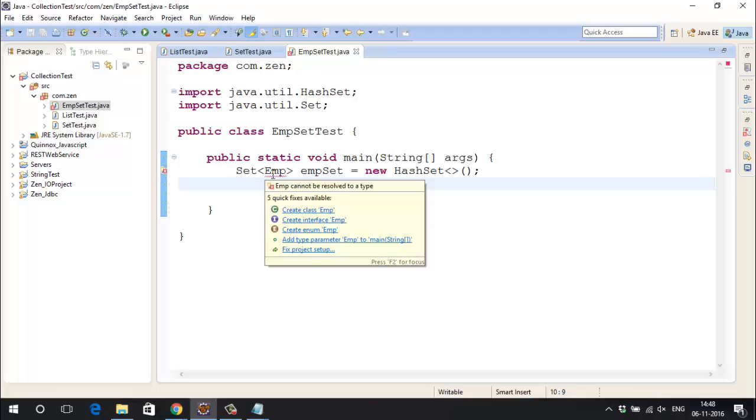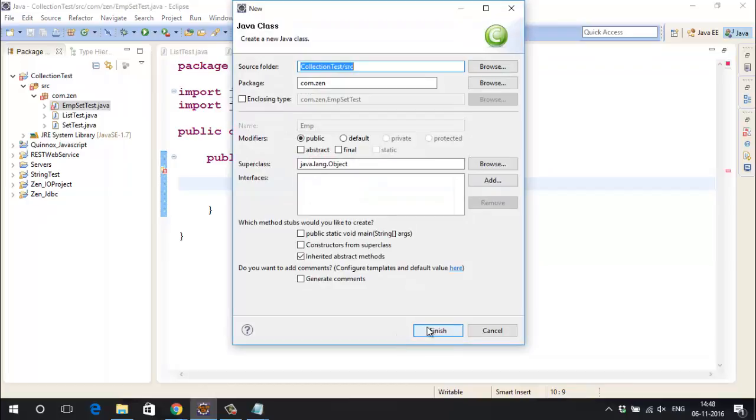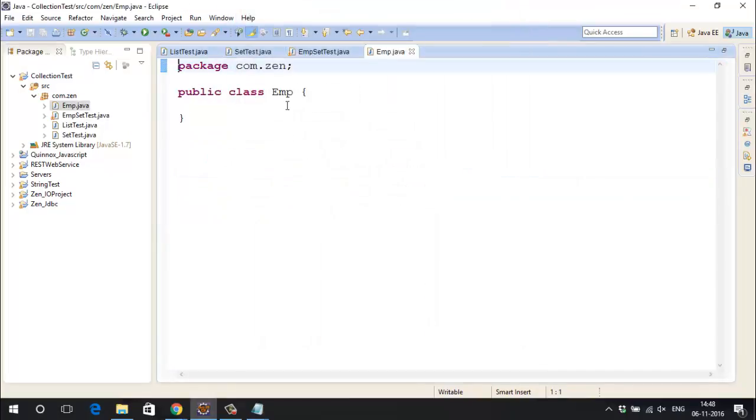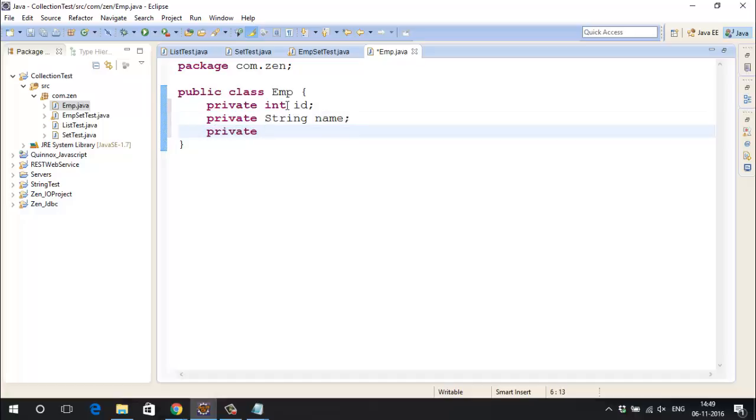Create class Emp. Click on that. Okay, there you go. Put something in this: private int id, private String name, private int age. These are the properties or the fields of Emp.